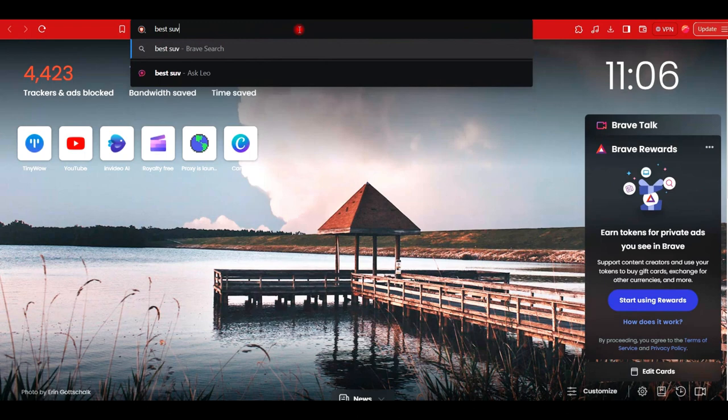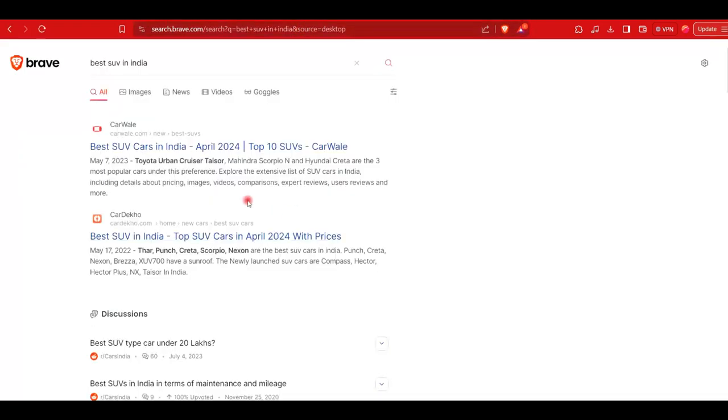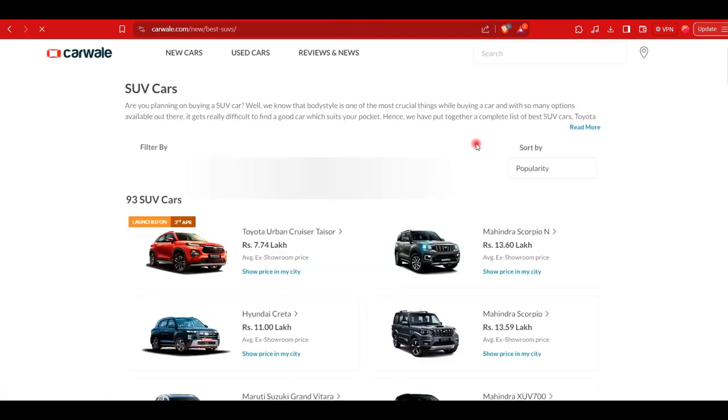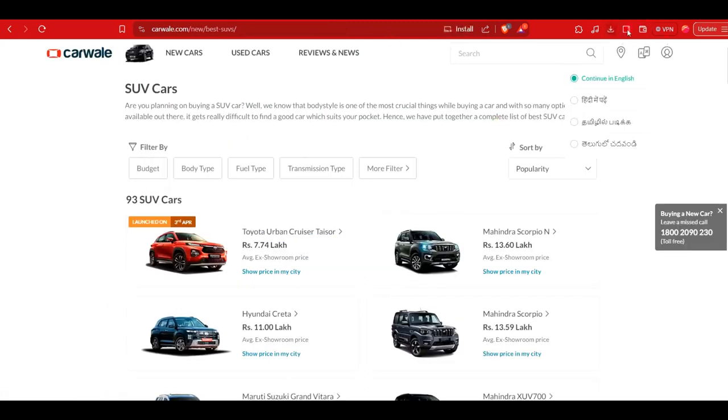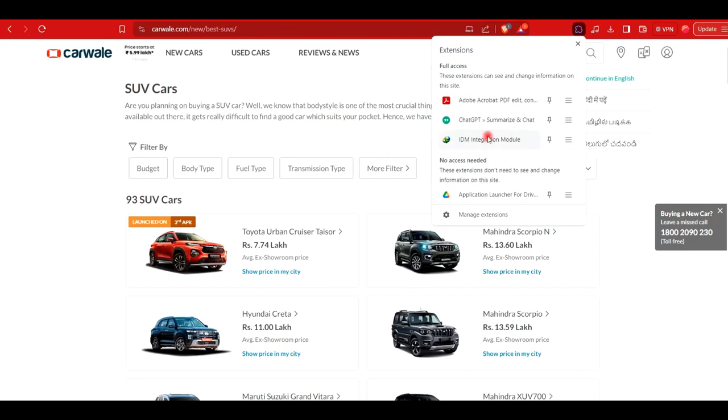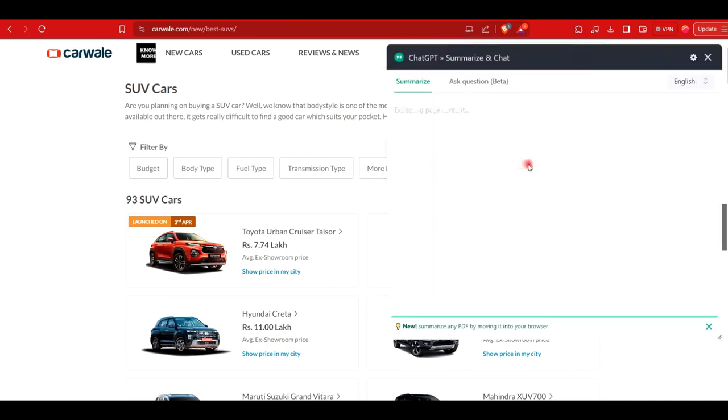Here, just open a website, for example, best SUVs in India, and open any website you want. Now click on the extension icon on the top right corner and select the Summarize and Chat extension. The key points of the whole website are produced in a couple of seconds.